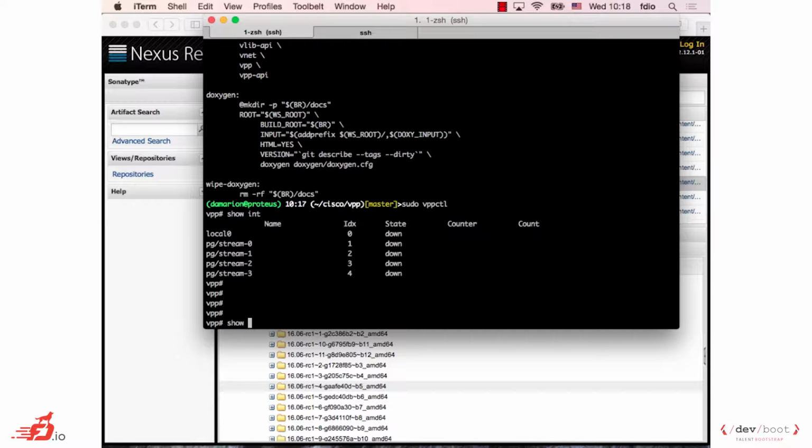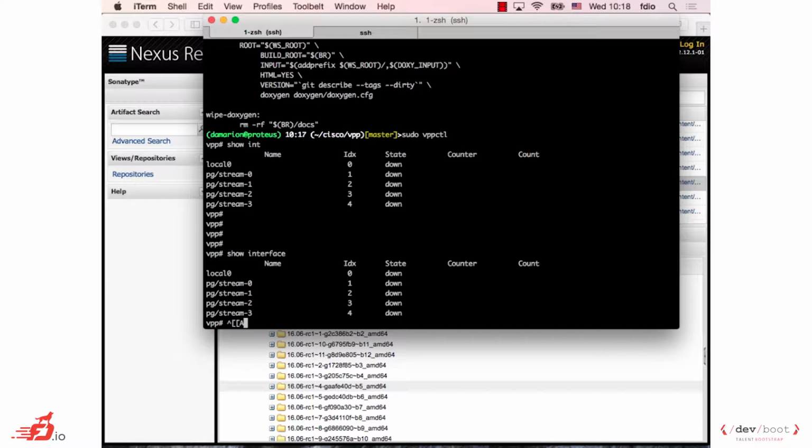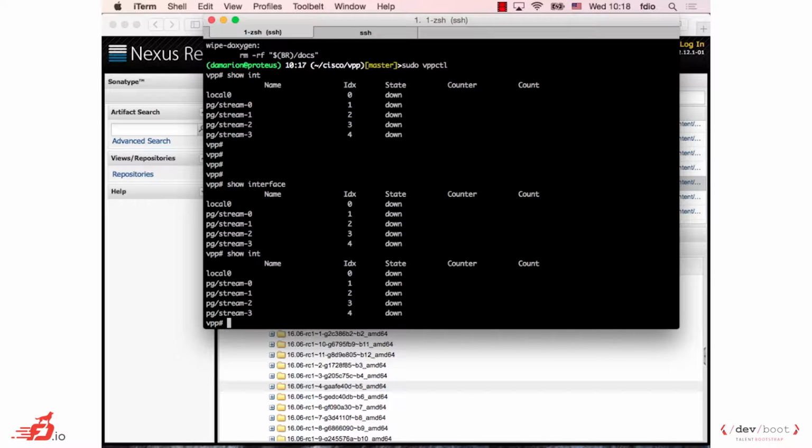A few commands which are important. For example, show interface. Right now we don't have any NIC assigned to VPP. So basically we have just packet generators, a virtual interface, and a loopback interface on VPP.